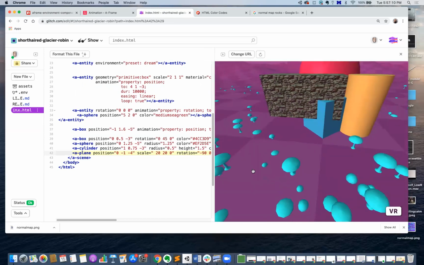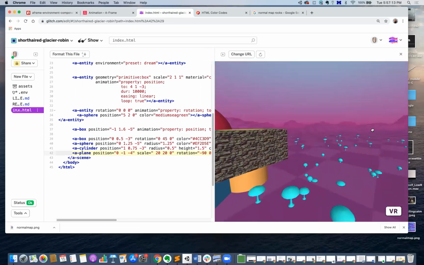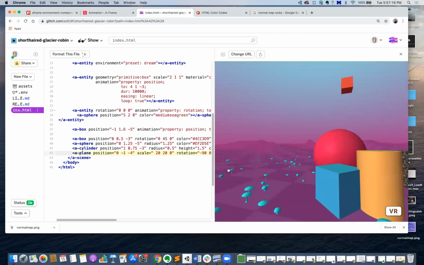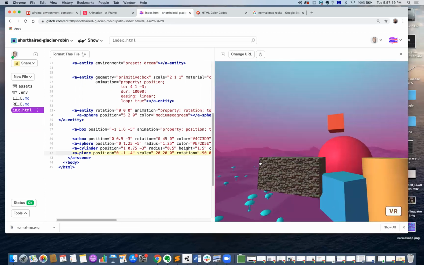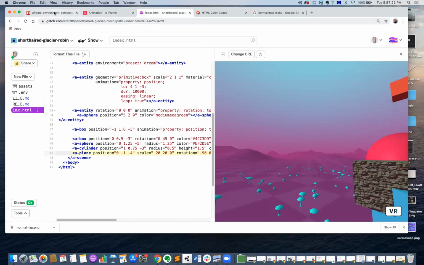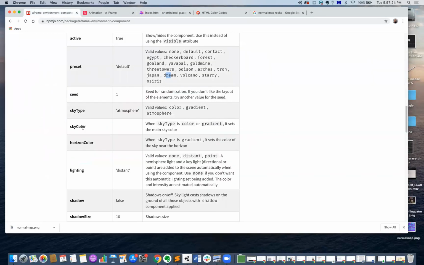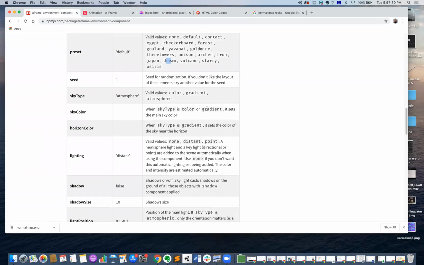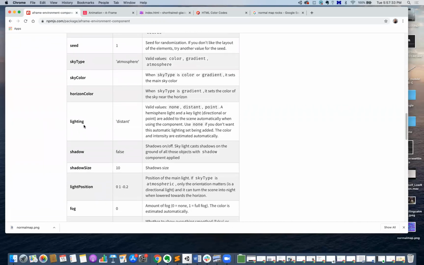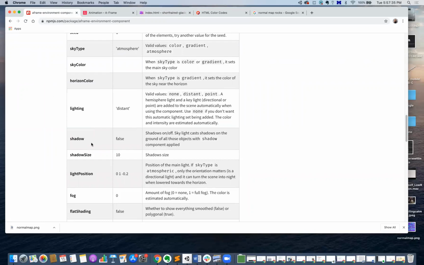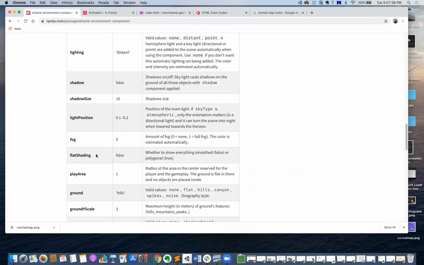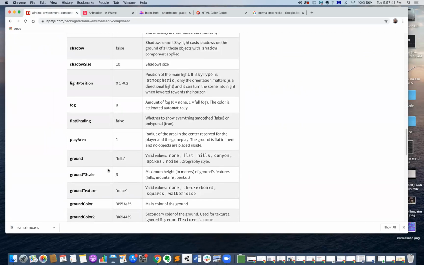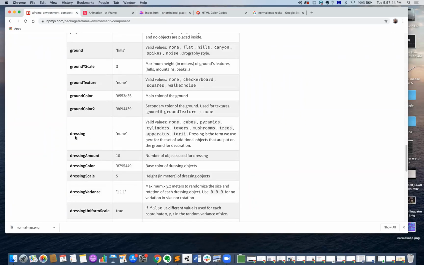So this is the default environment of the dream. It gives us these mushrooms and this kind of terrain and this checkerboard and pink gradient sky. Let's see what else we can change. So we can change the sky color or gradient. We have that. I like the gradient. The lighting, distant or point, the shadow size, fog, dressing. Oh, that's interesting. So we have cubes, pyramids, trees.